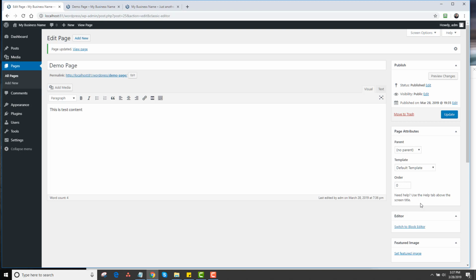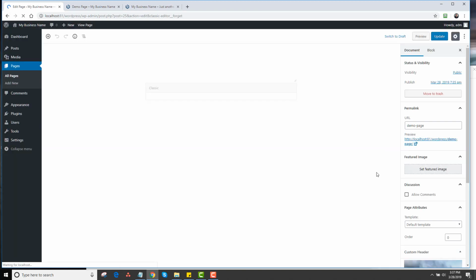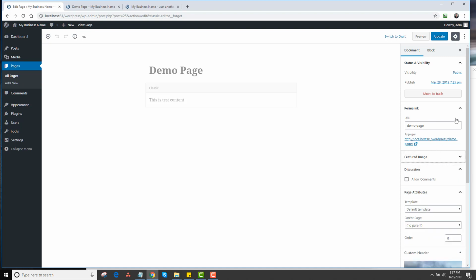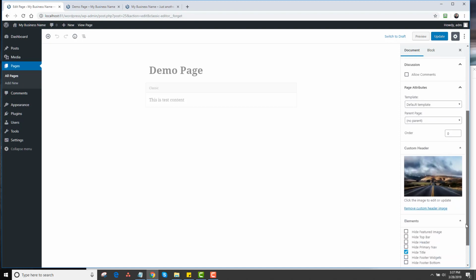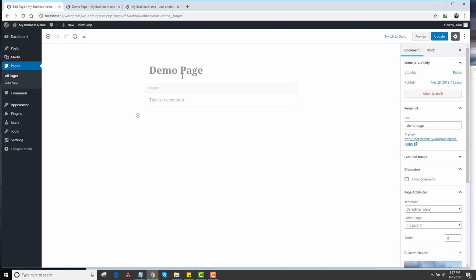Now I want to just talk about the block editor for a second. If you've started with WordPress and you've gotten used to the block editor, there are lots of different things you can do with blocks. I personally have not invested a lot of time in it yet, but all the same things are in here. These are the page templates that you would choose. This is the featured image. These are the different custom headers. These are the hide elements. So it's all here, it just looks a little different, and the way you generate content is a little bit different.